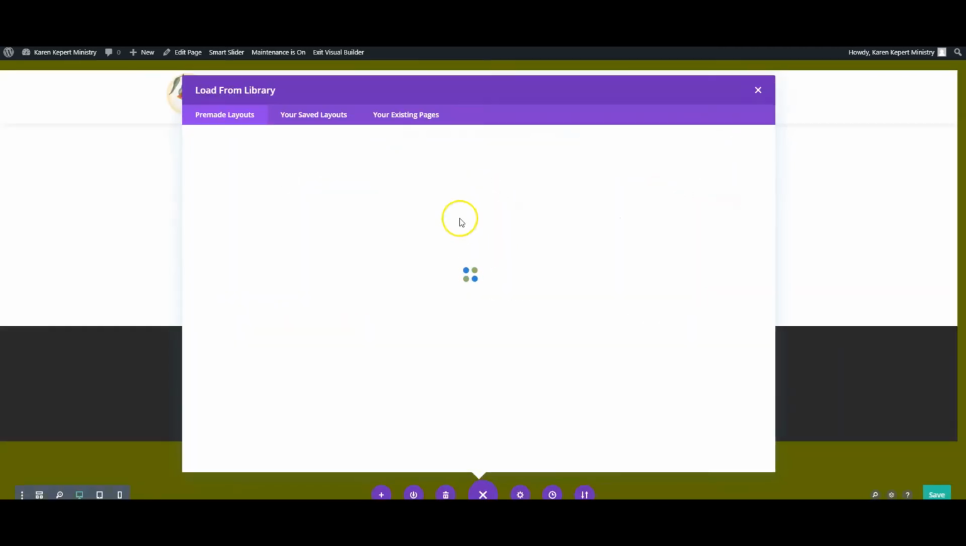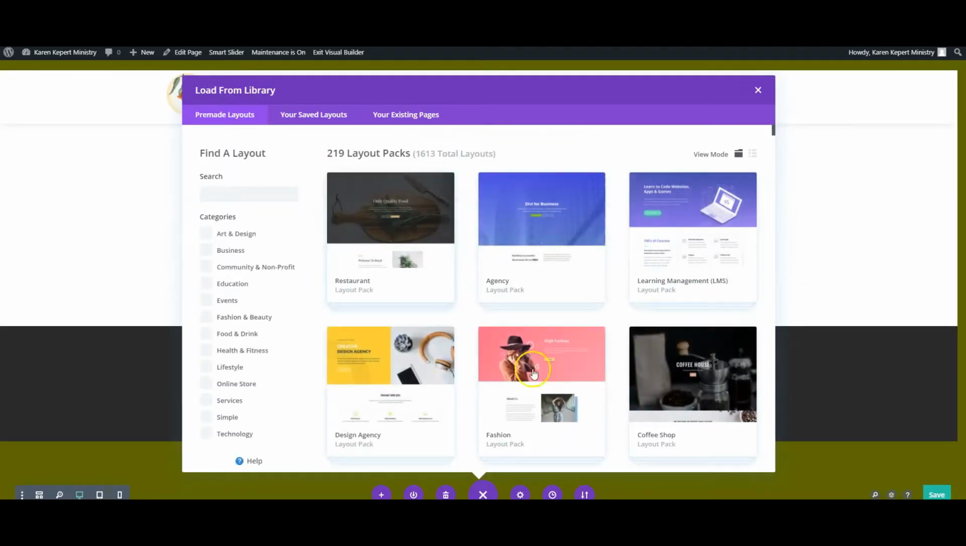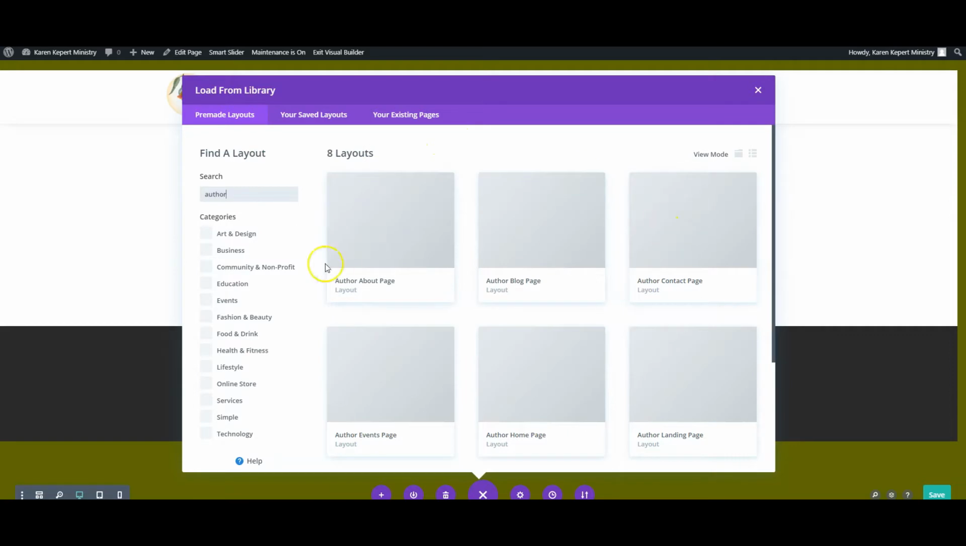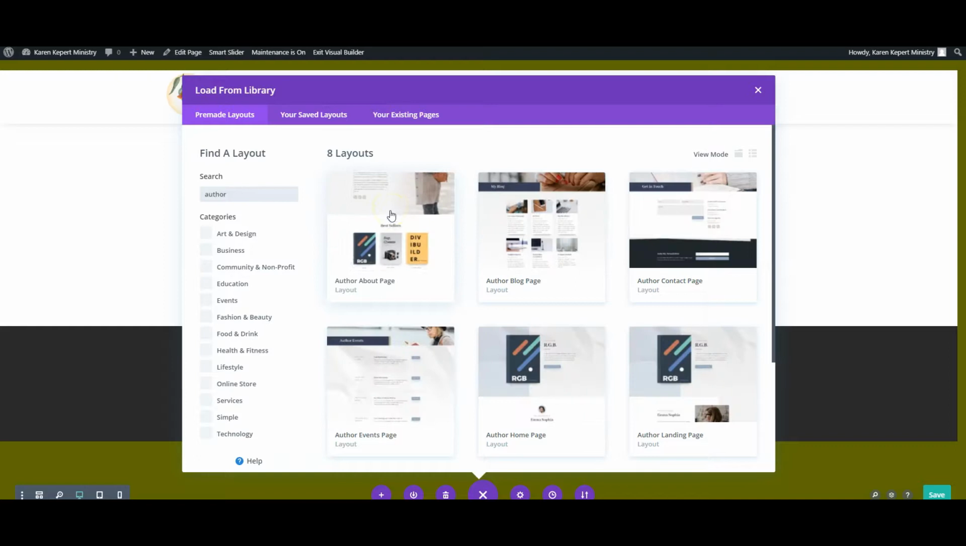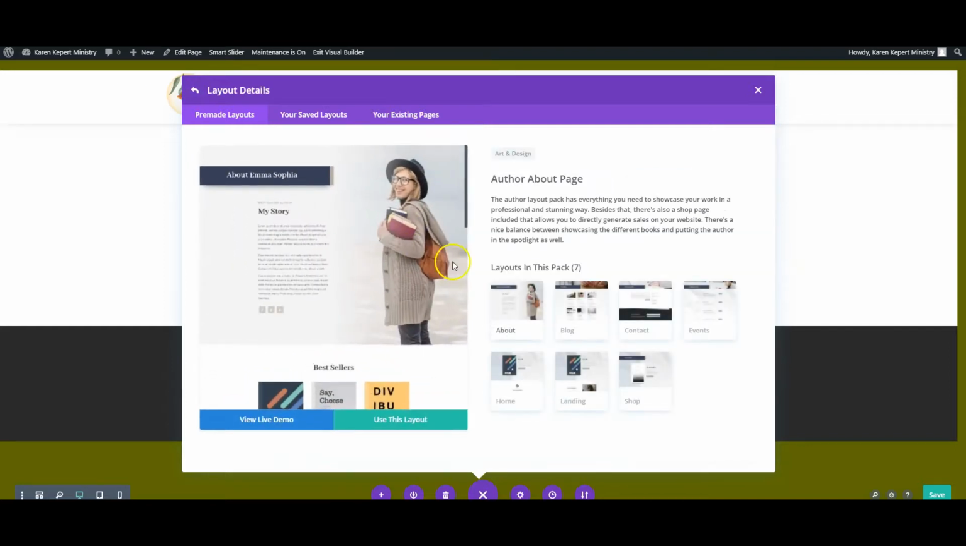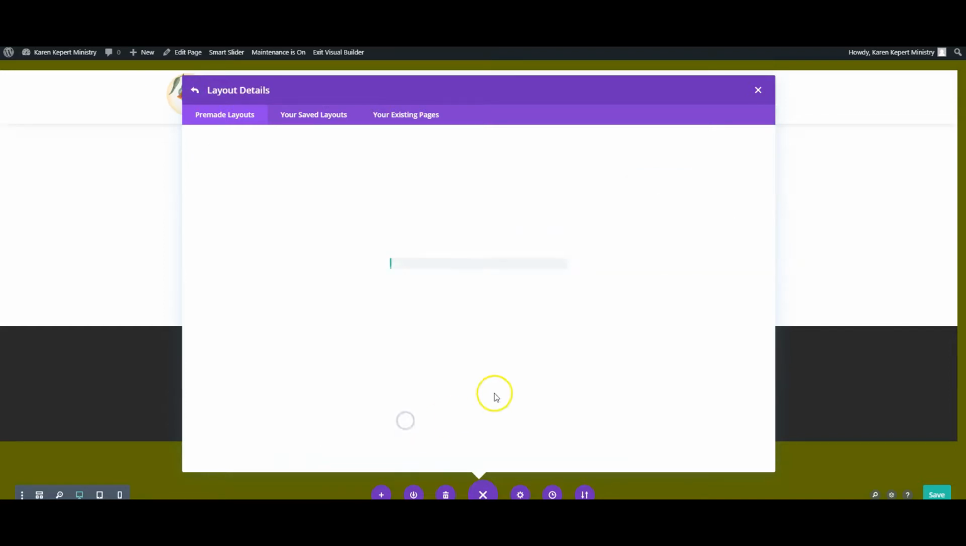So let's choose a pre-made layout, and there's over 200 different layouts to choose from. I want to choose the author layout, and we'll go for the author about page. Once it loads up, there we go, that's the one we want. Use this layout, and then it will download and install this layout on this page. And that will then give me the opportunity to have a really good looking page and then simply modify as I need.